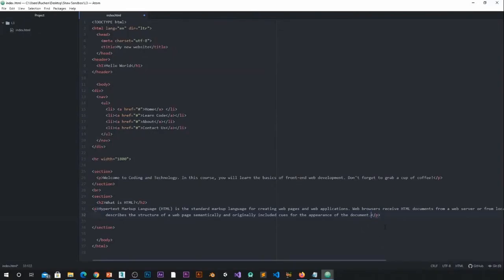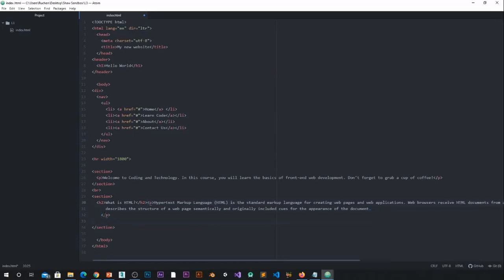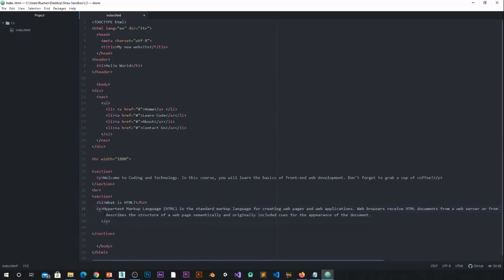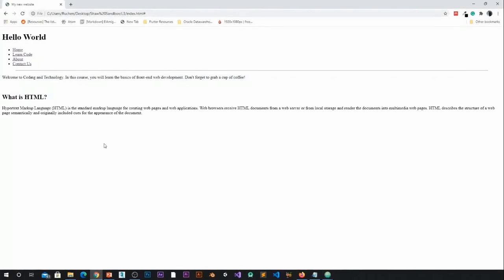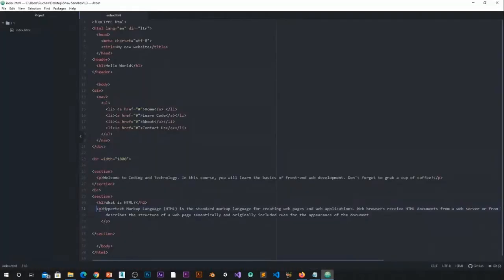What I can also do is bring this down to make it more human readable, and I can indent this slightly if I wanted to. Okay, that's not working properly. Maybe we can just keep it like that. Okay, and if I refresh now, there we go. So I've got additional content below that. So our website seems to be coming together nicely. Wonderful stuff. So that is our second section.